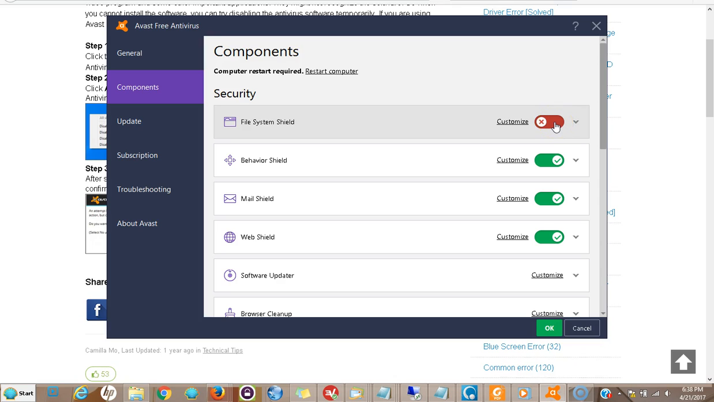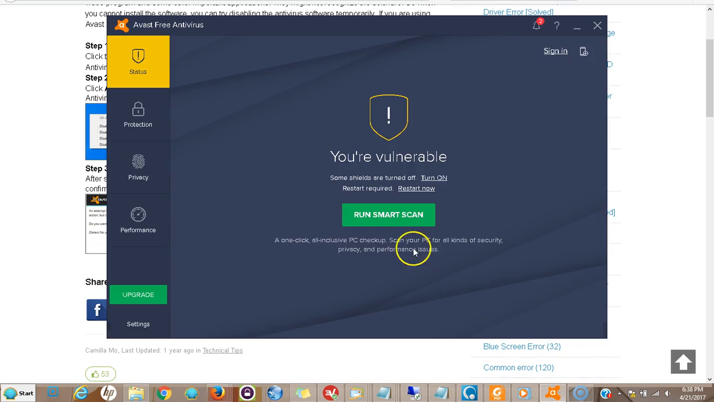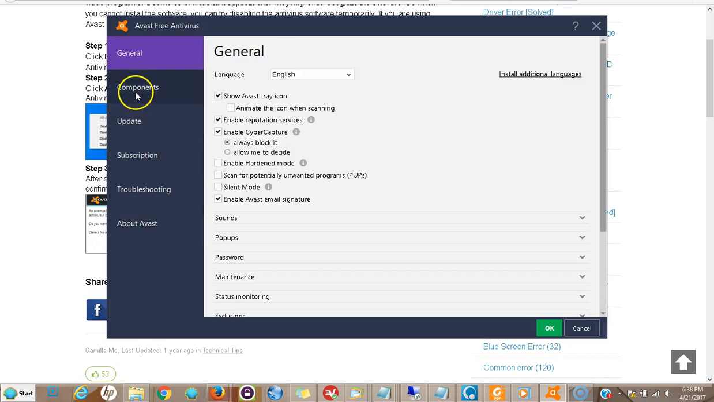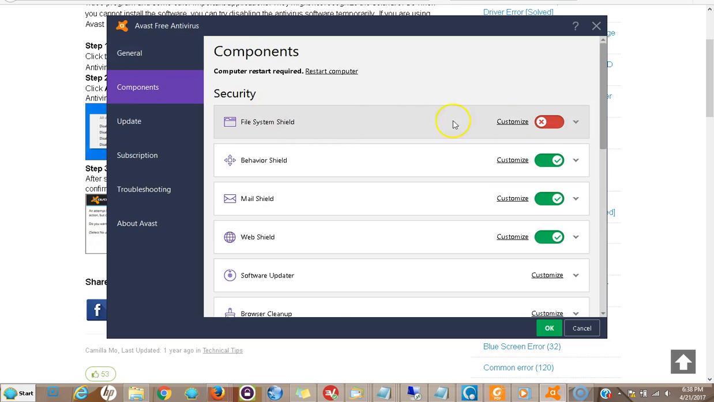So that's all you do. Now your antivirus is temporarily turned off. Okay, you get a little status thing. Don't worry about it. That's exactly what you do. So you go to Settings, Components, and File System Shield. That's it. That is how you turn off your Avast antivirus temporarily, at least the File System Shield part.